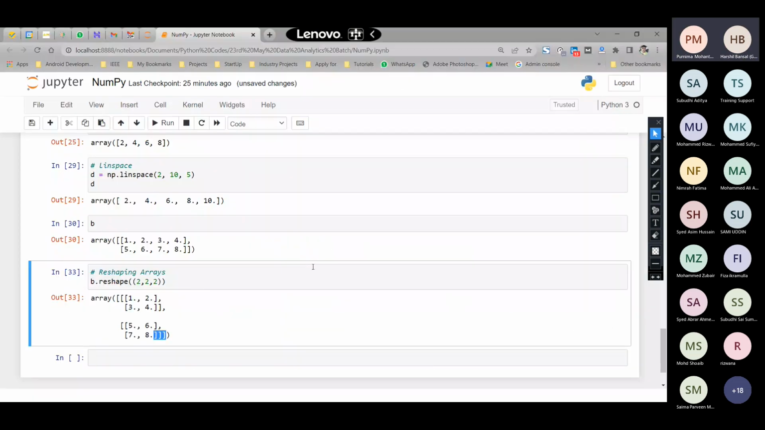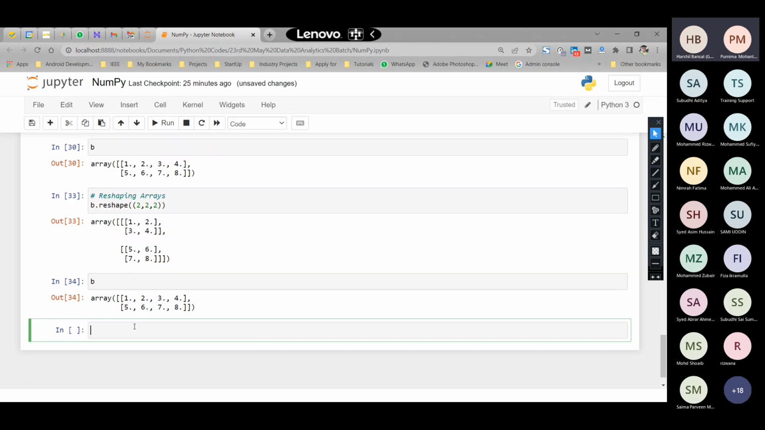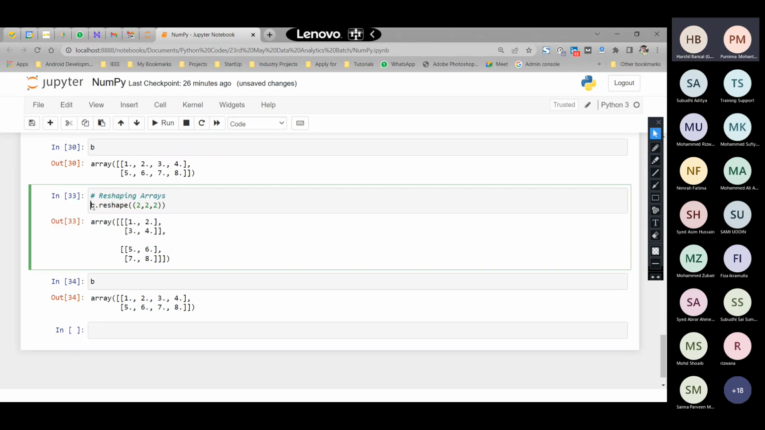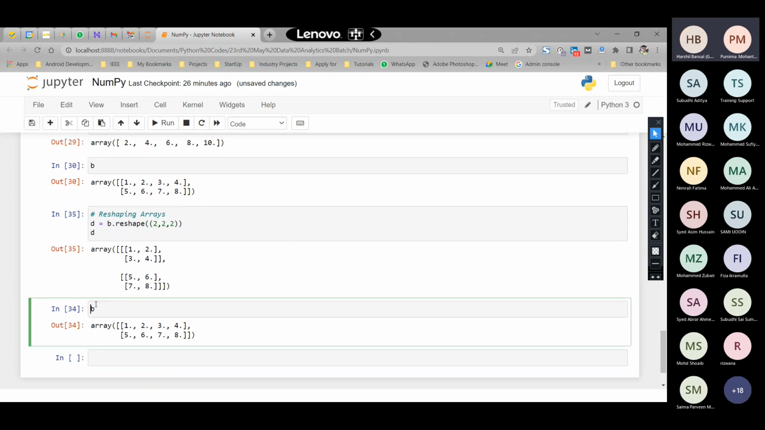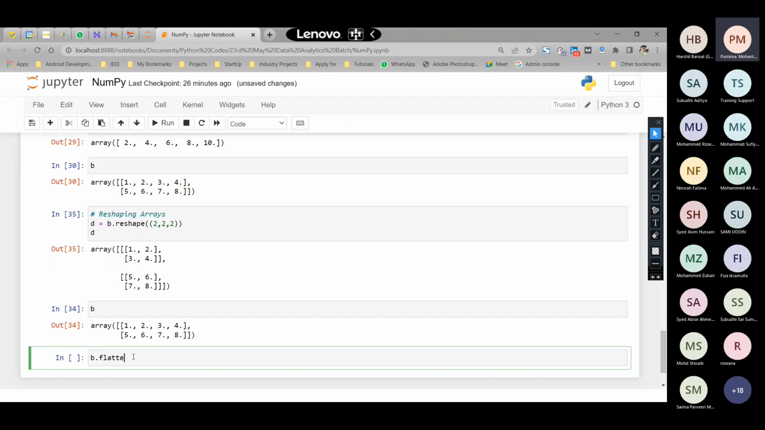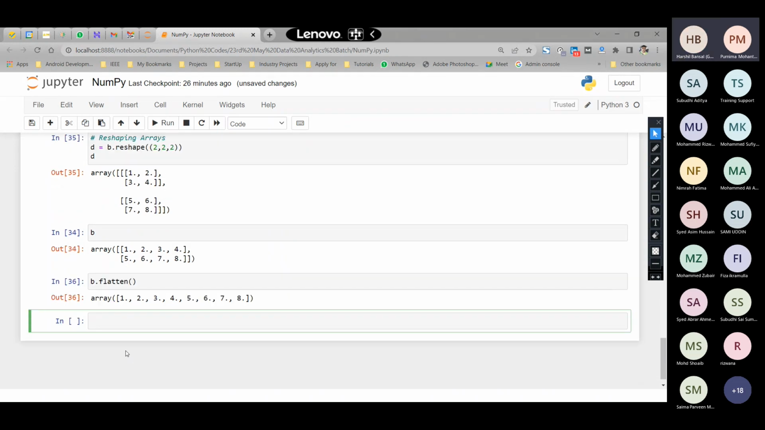Let's continue class. Next is flattening the array. Flattening the array means if we want to take the whole array and collapse it into one dimension. Let's say B array is this. If I want to save this, I have to save it separately after reshaping. Suppose I want to convert it into a single dimensional object, I can write B dot flatten. That's it. The whole array will get converted to a single dimension.